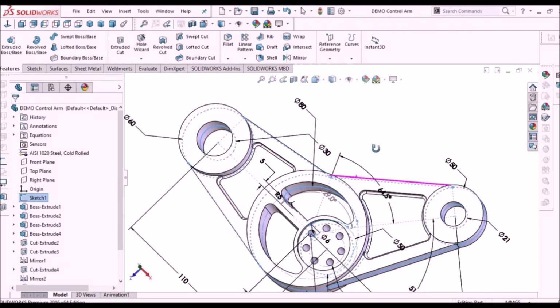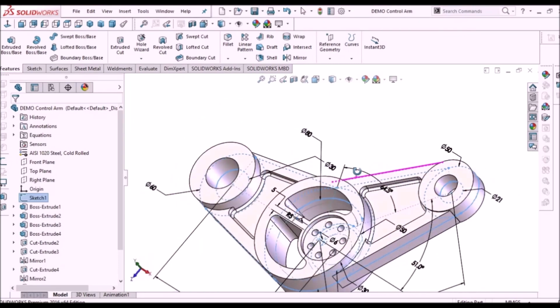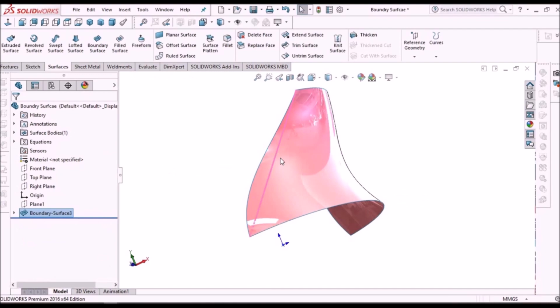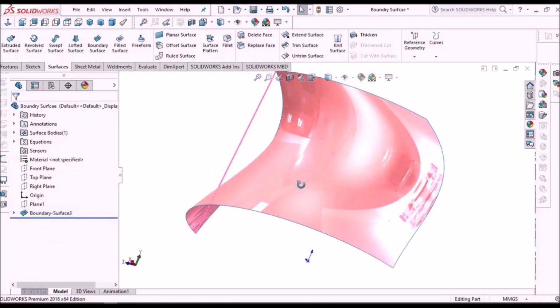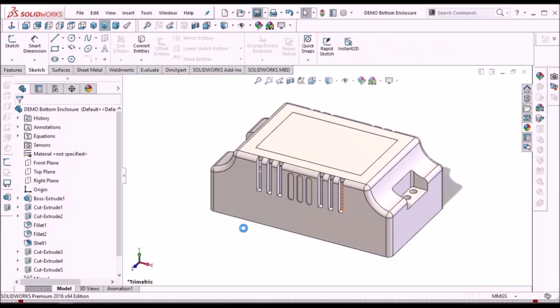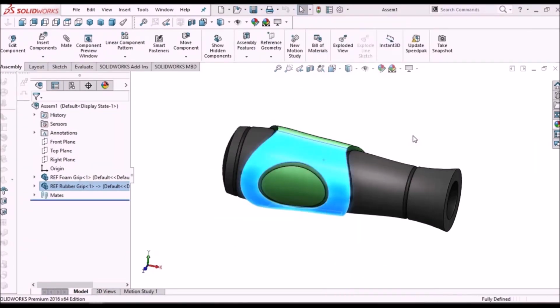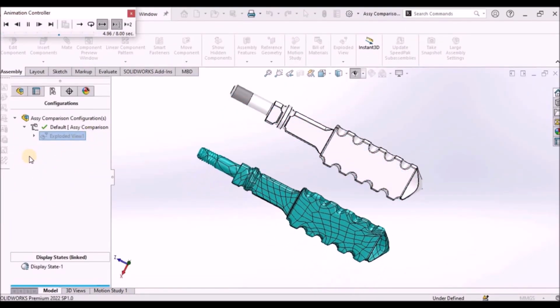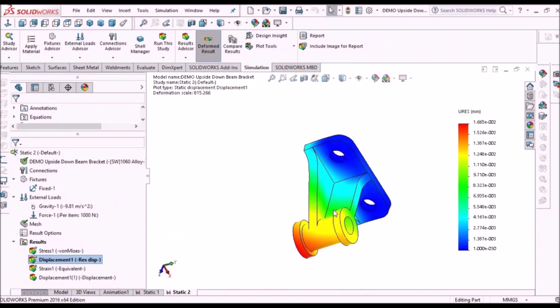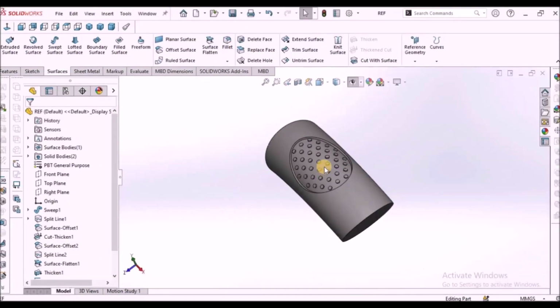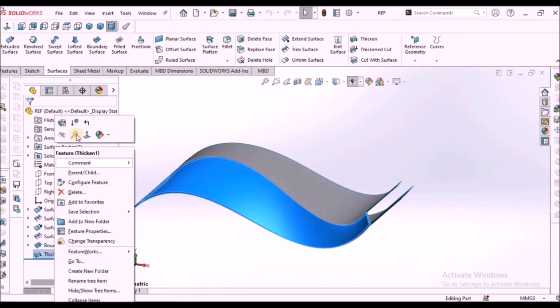I am going to train you on different modules like part modeling, surface modeling, sheet metal enclosure design, plastic components design, product design, reverse engineering, simulation, and many more tips and tricks in SolidWorks.